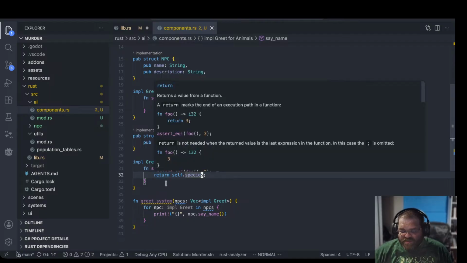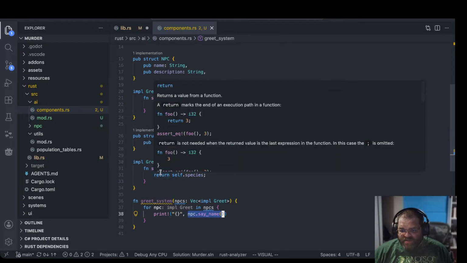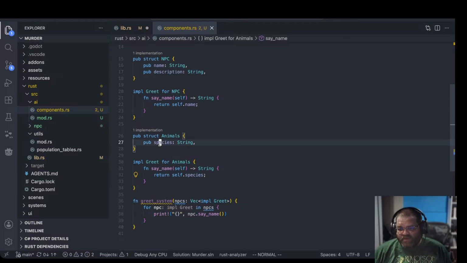It still works because this part doesn't care under the hood what the struct is. As long as it implements it, and as long as it returns a string, it does not care where that string came from under the hood. And it doesn't care what this is.